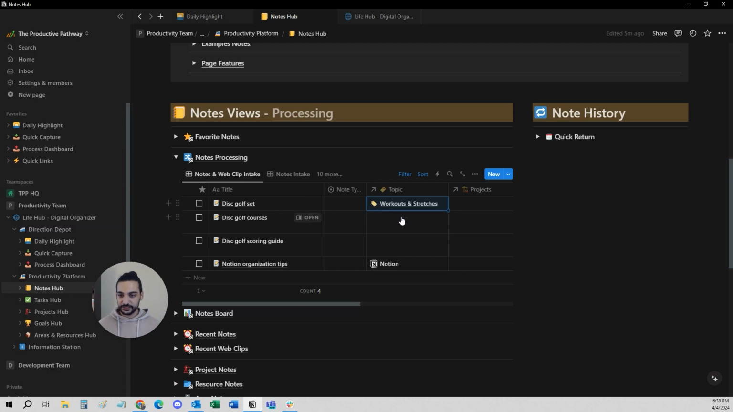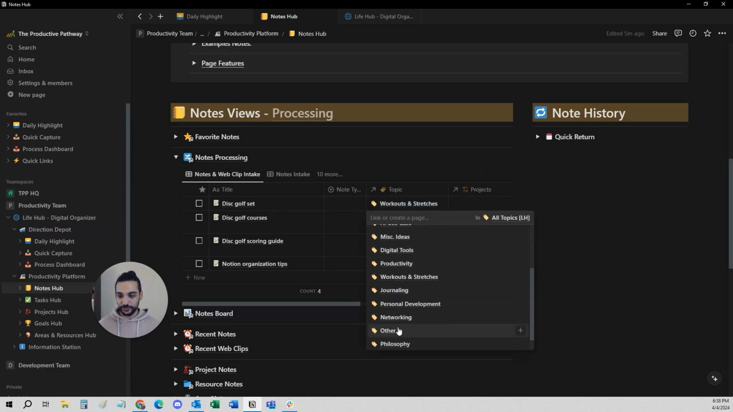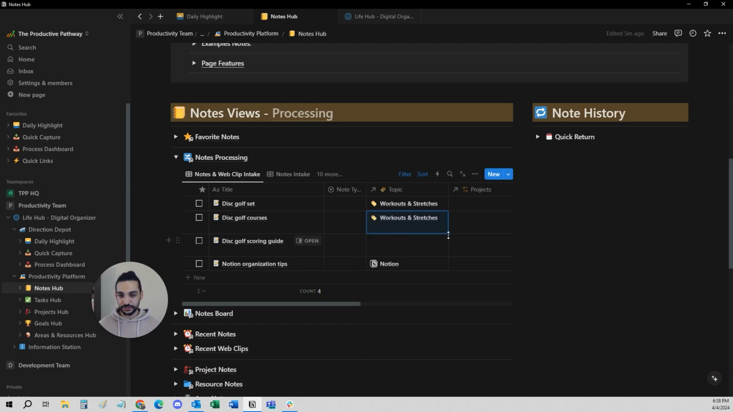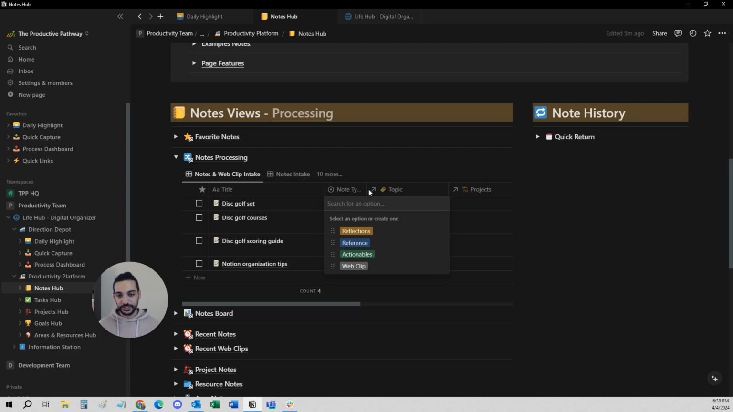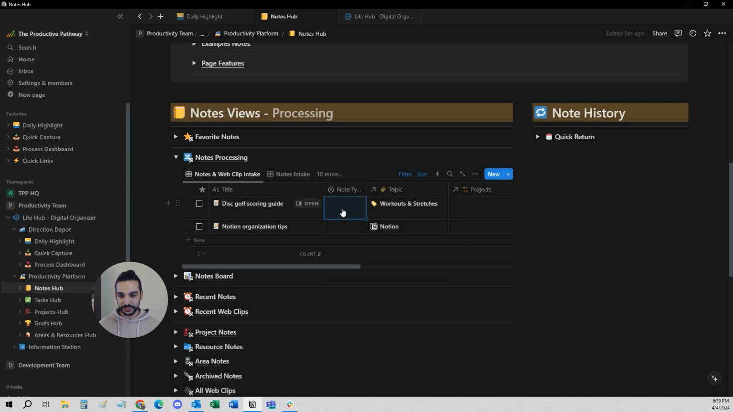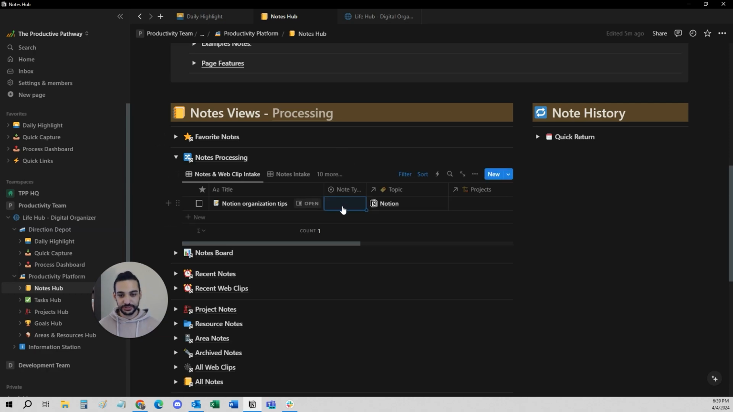So if you're working on this and you want to assign the topic in real time, go ahead and do that first. These are all going to be workouts. Oops. I'm going to drag it down, similar to how Excel does, and that way it fills in all the topics. Now I can't really do that here because every time I assign a note type, it is going to go away, but by doing it in one section, it's a little bit more precise and purposeful. So these are all going to be, those are sets. I'm going to reference that. Courses are references. And scoring guides, of course, are references as well.